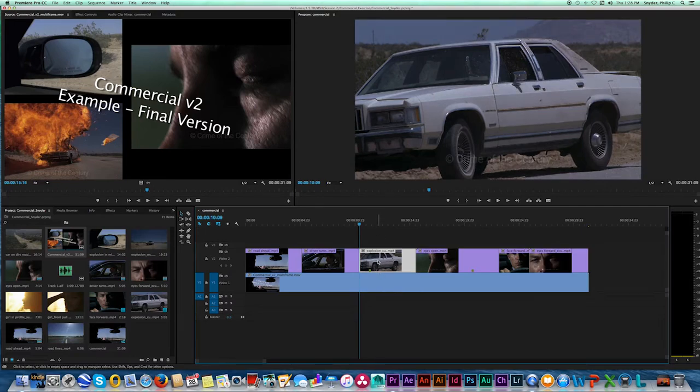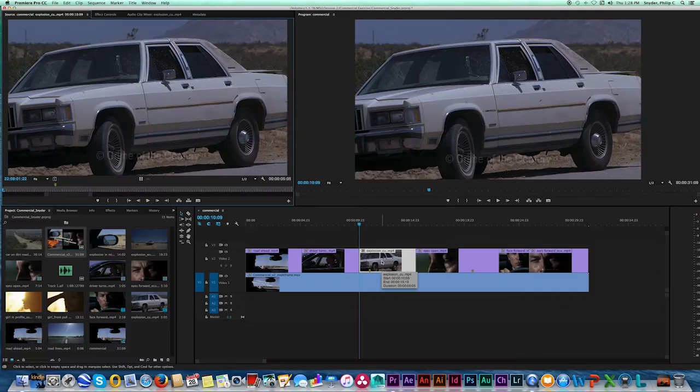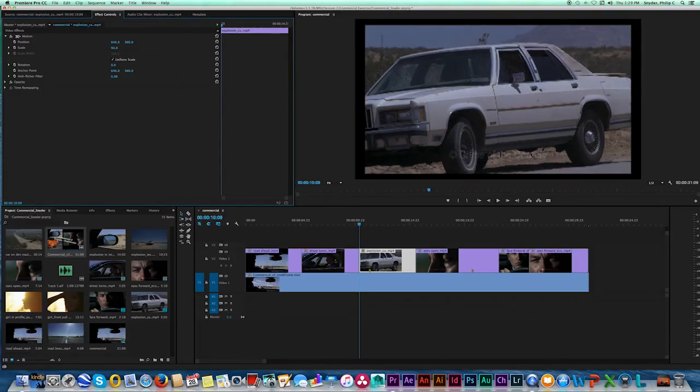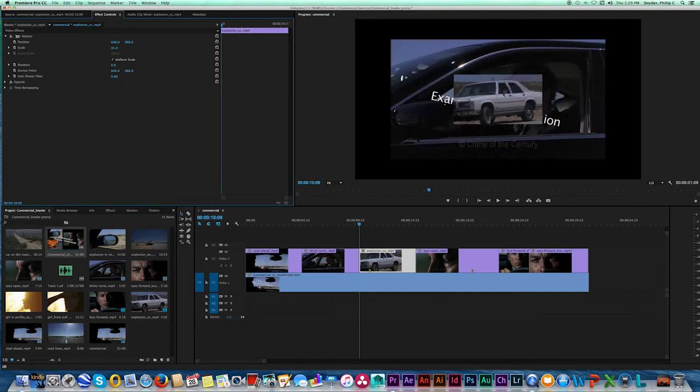All right, now make sure you have explosion close up .mpeg4 selected, and then in fact you can double click it and bring it into the source monitor, and it'll also be what we're going to be adjusting in the effect controls. So click the effect controls tab, open up the motion, and we're going to just click on there like we did in the previous tutorial. Click on that hot link and drag it to the left, and that'll shrink it down.